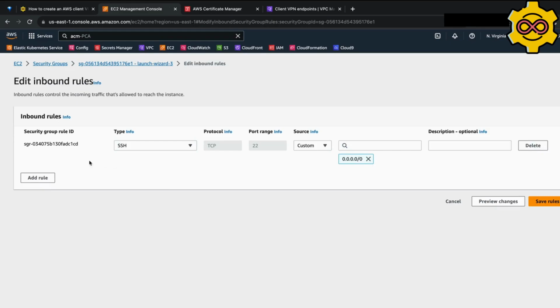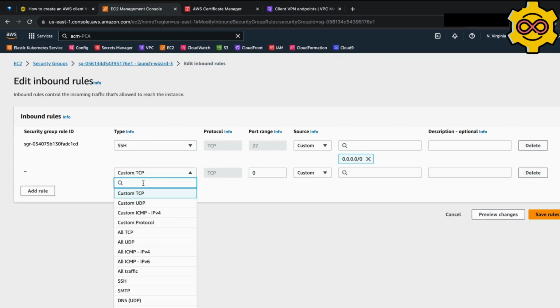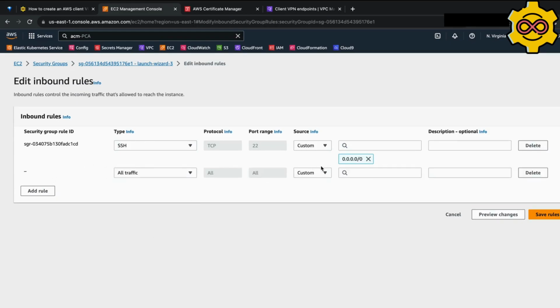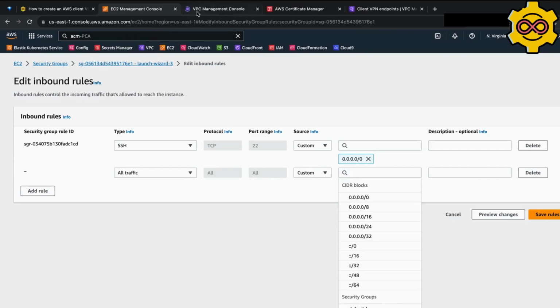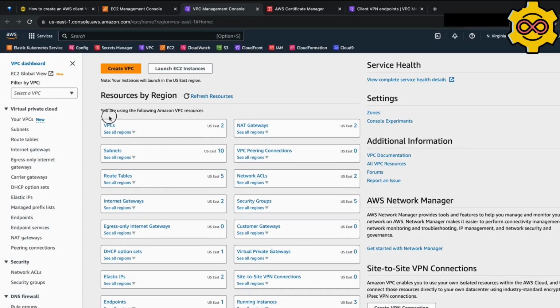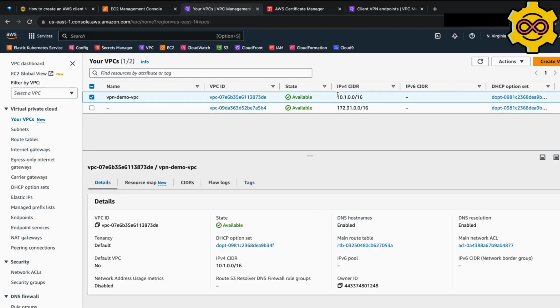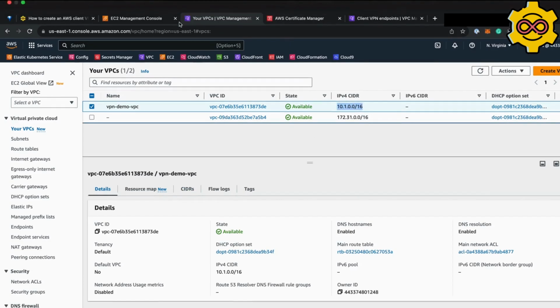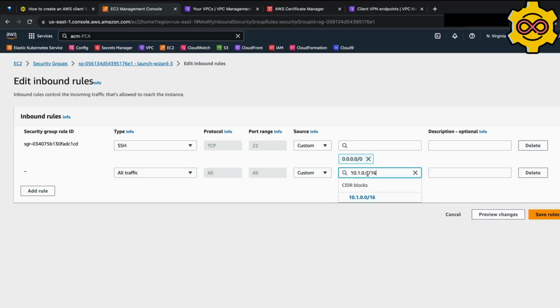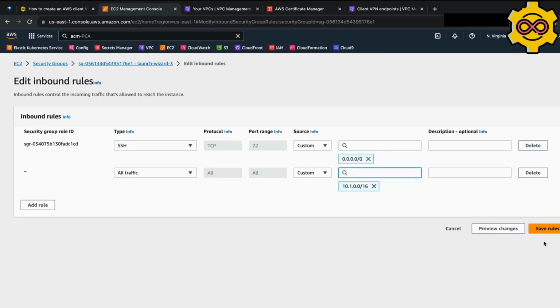Let's just go ahead, edit inbound rules, add rule, all traffic, and we'll just copy the VPC CIDR from here. Let's head over to VPC, this one, copy the CIDR, and paste, save rules.